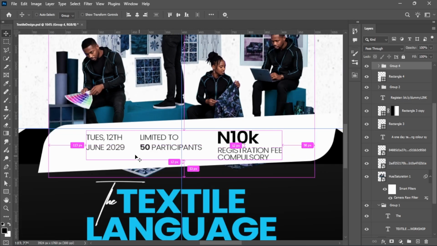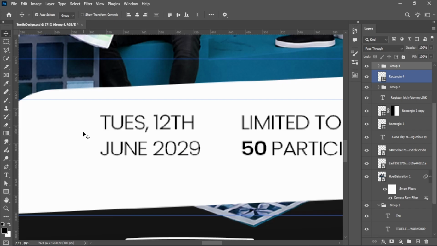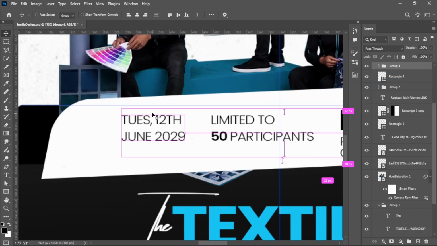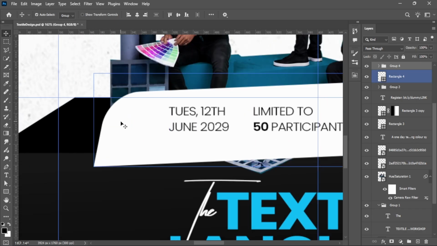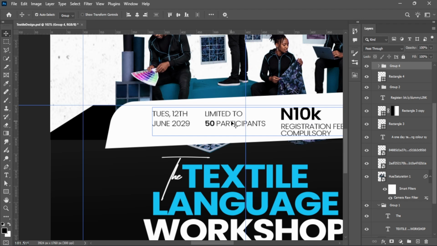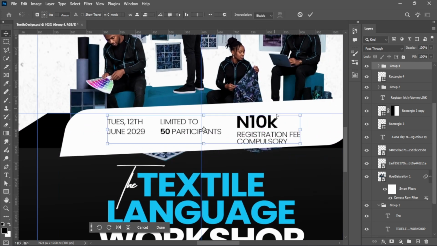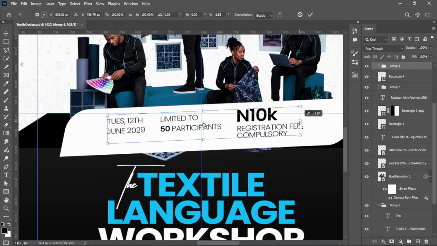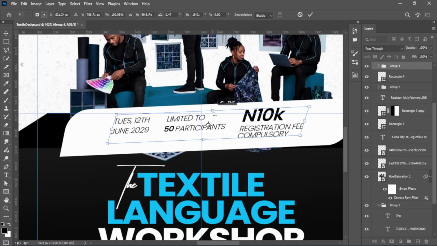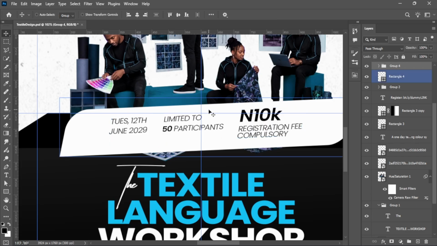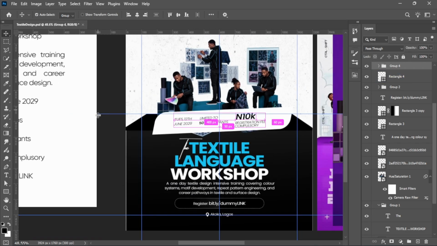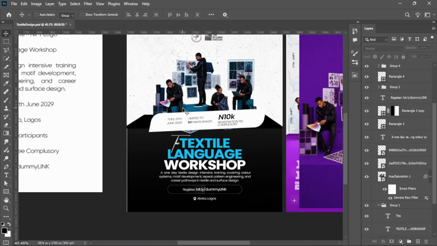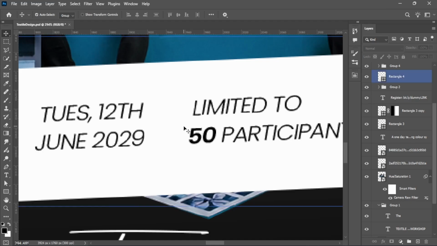Now what are we going to do? It doesn't look the same as this background. It doesn't fit in because this is straight and this is a shape that we've skewed. So we can just select our group, Ctrl T, and we'll do the same. Ctrl to skew while holding on Shift. So skew to the top and come here to skew to the right, so that it looks like they belong together. Alright, and this 50 participants is still not coming out the way I want it.